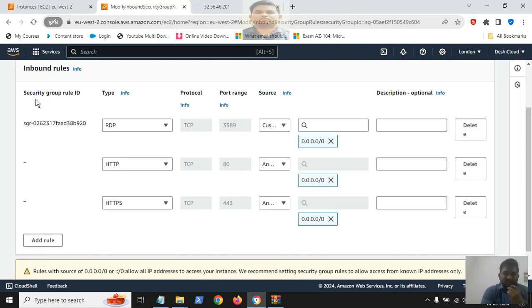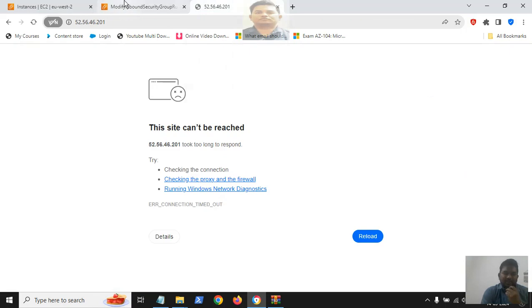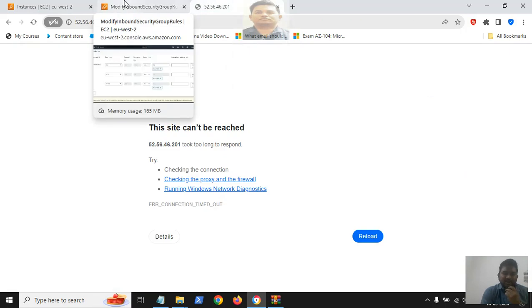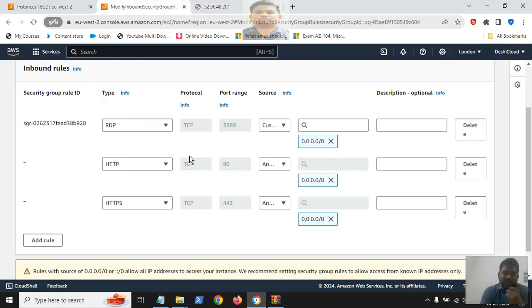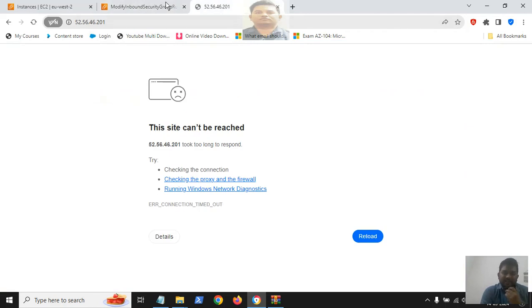A security group is a firewall. So for the rules we define here, all inbound or outbound traffic follows only those. If we allow port 80 and port 443, then the page will display, that is, HTTP and HTTPS traffic. If we are not allowing 80 and 443, then the page will never be displayed here. This site can't be reached.